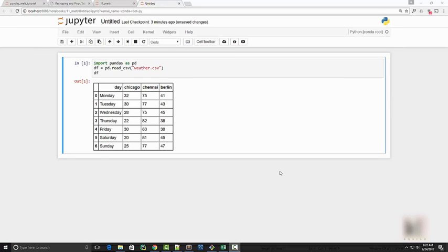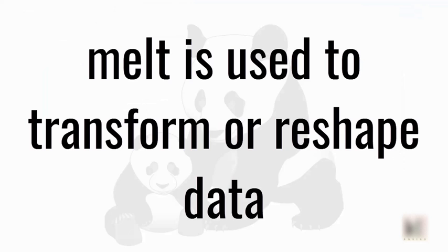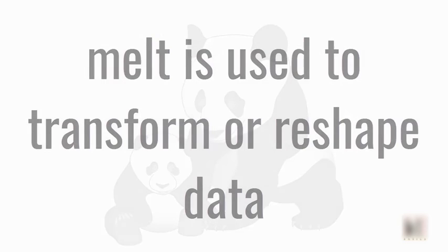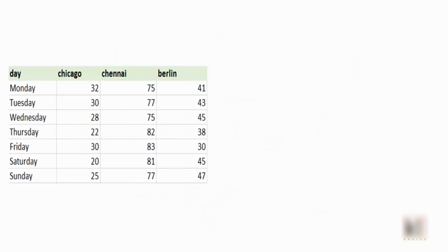Hey guys, today we are going to talk about the Pandas melt function. Similar to pivot table, melt is used to transform or reshape data. I have this Excel file here which contains the weather data of three different cities. Each of the columns here represents the temperature in that particular city.